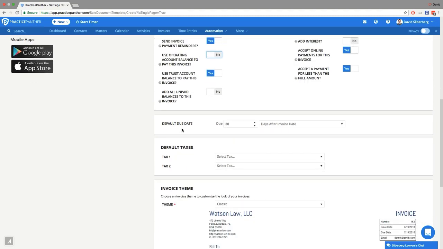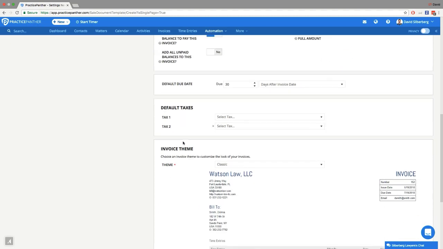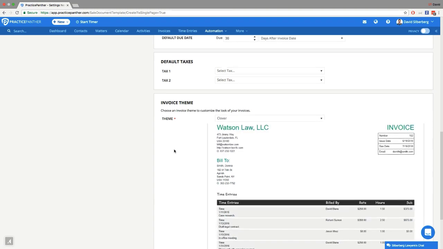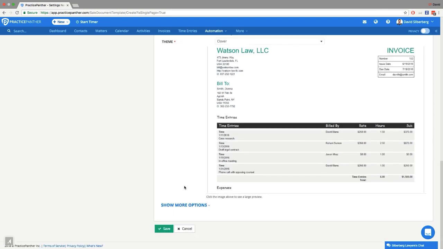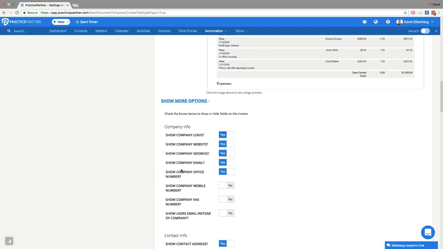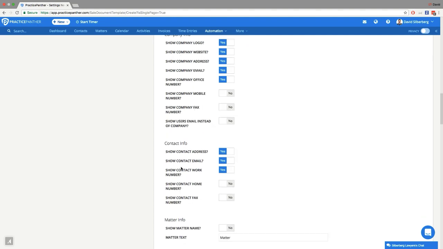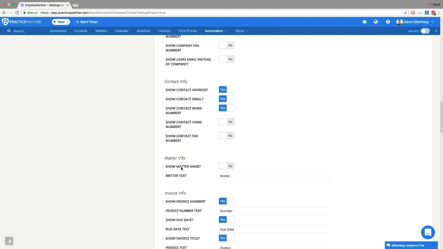Going on down here, pick your default taxes if you want any, whatever theme you want. Maybe you want to change it up based on the type of client you have. And under more options, again, is where we can always go to handpick specifically what fields we find important and we want to show on this invoice or not.